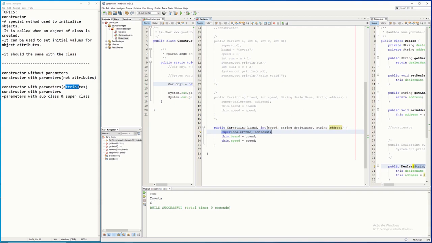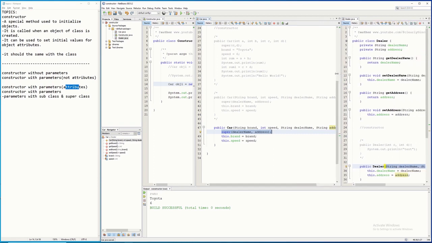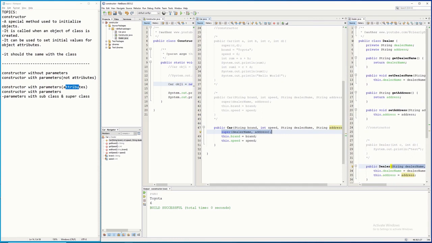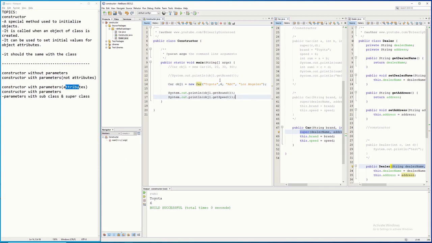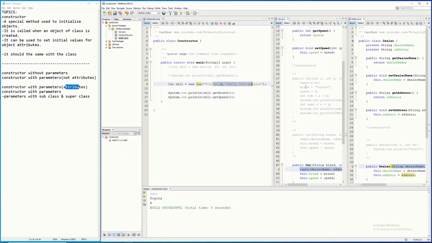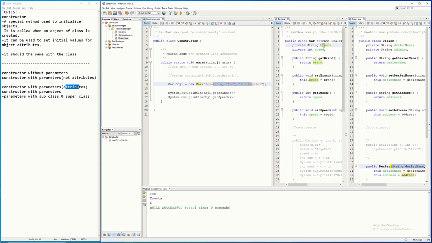Alt, Insert, regenerate the constructor for the car class or the sub class. Then you have to save, and there is no more mistake or error. So something like this. Here again in the Java main program, these are the initial values for the brand, the speed, and this one ABC, the initial values for dealer name and address.